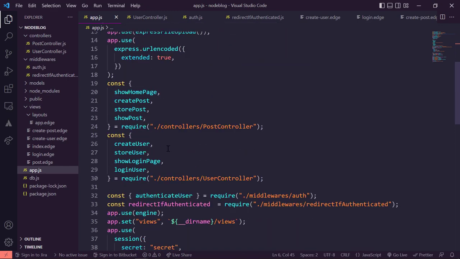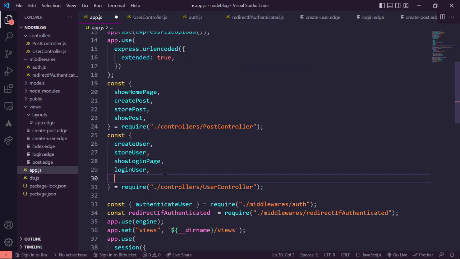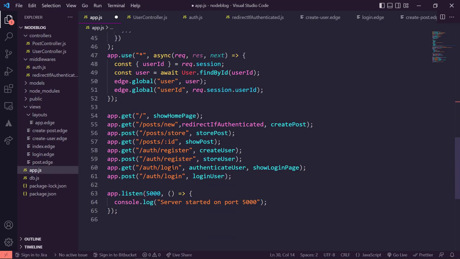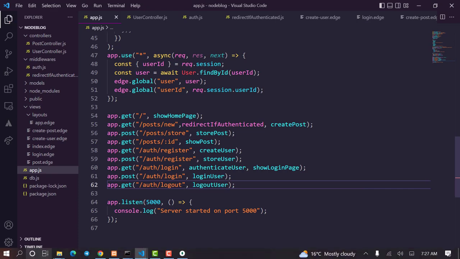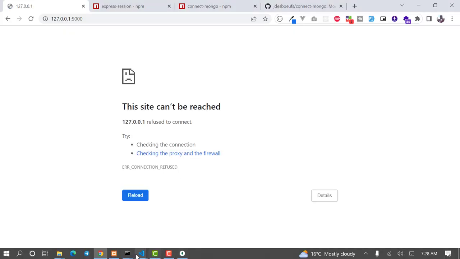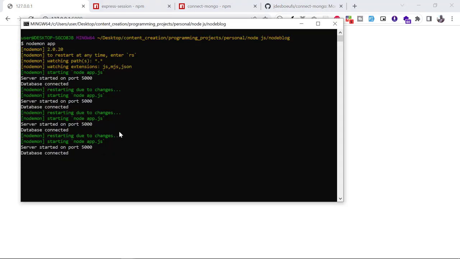And we pass here logoutUser. After doing that, you go back here and import it. So we need to import logoutUser here, and finally we need to create a get method here. It's going to be auth slash logout, and we use that function, logoutUser. So that is it. So let's try.